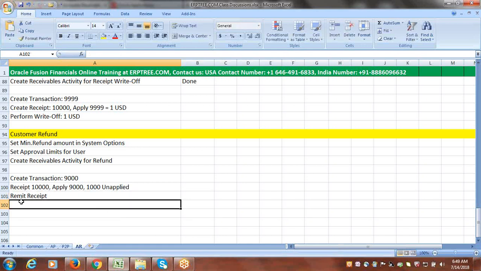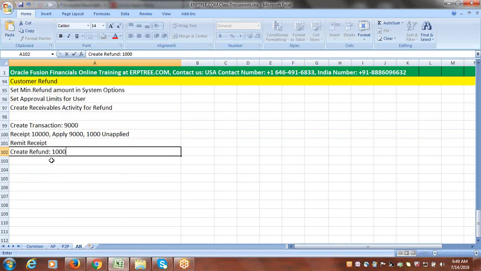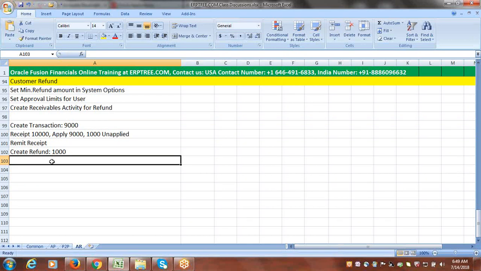Once we remit the receipt, the system will update the receipt status as remitted. Receipt status should be remitted; then only you can create a refund. You just create a refund for $1,000. When you create the refund, the system automatically creates the refund transaction in the payables application, because payments to a customer are always processed from payables. Automatically the system will convert the customer into a trading partner, and it will create the transaction in payables as a payment request.